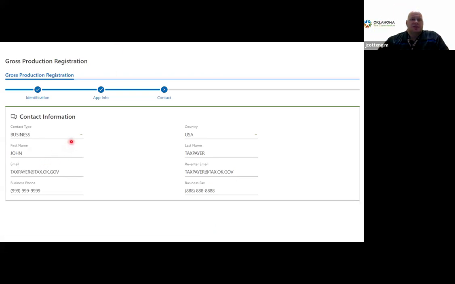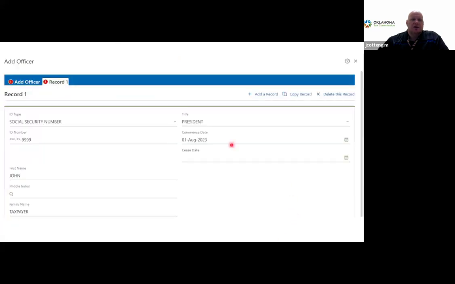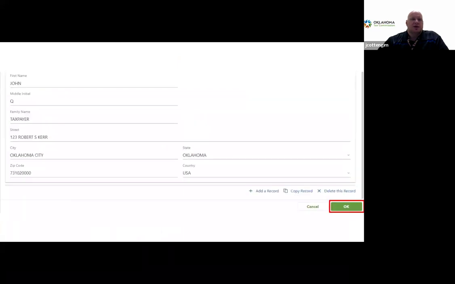And again, we're selecting business. Our name is just John Taxpayer, our email, our business phone, and fax if you happen to still have one. Again, when we scroll down, it's going to ask for the business information. Again, an officer or owner is required. So when we click on that, it will bring us to that page where we can enter that officer information, including their ID type, the ID number, their title, the commence date, their first and last name. Again, you will have to scroll down, enter their street address of where they're located, and then click OK.